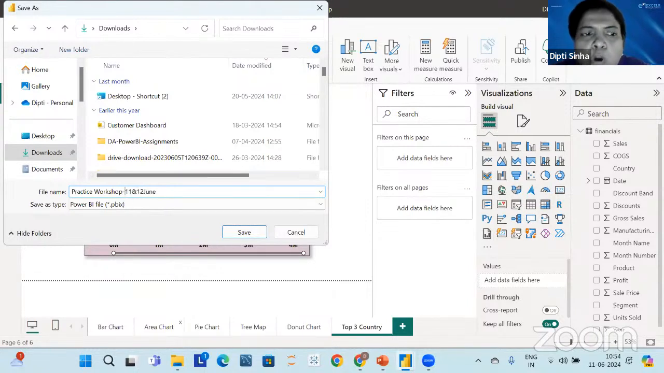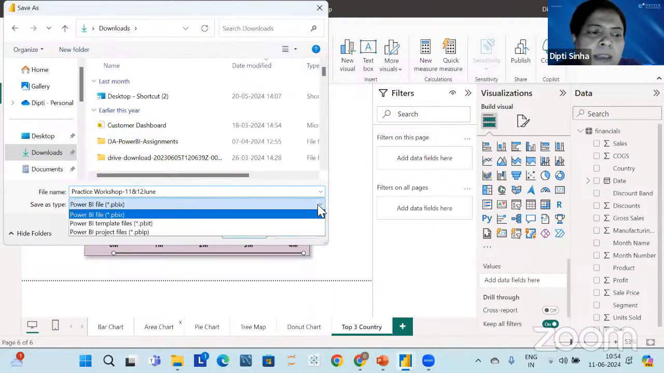So tomorrow again, I don't have to do the same thing, right? My file is already ready. If I want to create the dashboard using the same file, tomorrow we can work on the other concept, that is the dashboard concept, right? Just see, I have given the name Practice workshop, and 11th and 12th June. See the save as type, Power BI PBIX. If I share this file with you, you will be able to do the changes in the file. That is PBIX. What is the second?